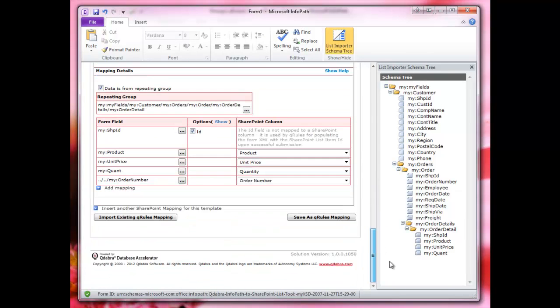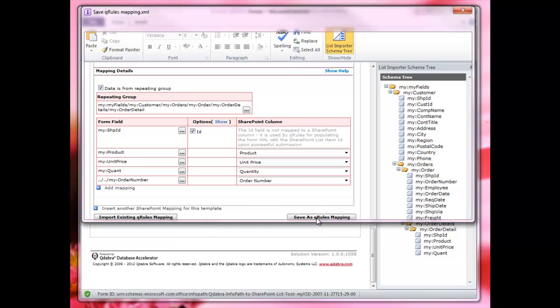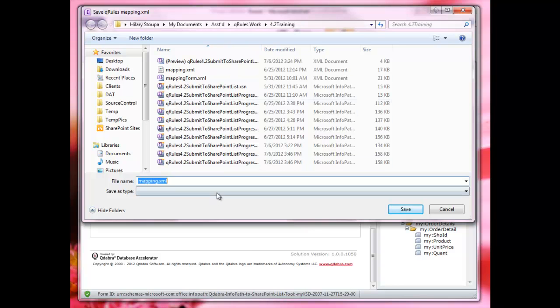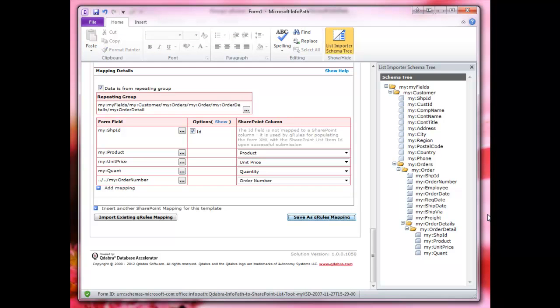So at this point we have our mapping complete. You can see here I am using the order number, and that's because that's just the way these list templates happen to be set up: this particular order number is not a lookup. It's just the order number field. And now we can save this as a qRules mapping. When you save this as a qRules mapping, it's going to default to the name mapping.xml. I'm just going to leave mine named that way, and I'm going to save it right here and overwrite my old one. Yep, I want to replace it.